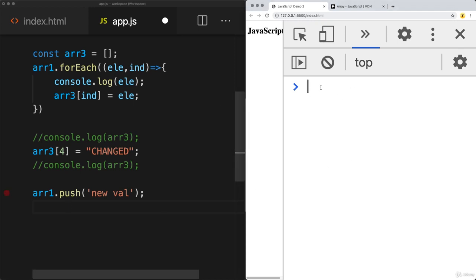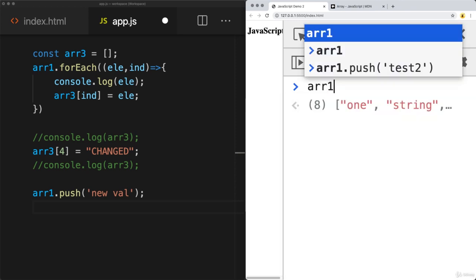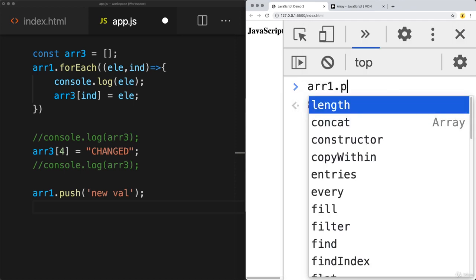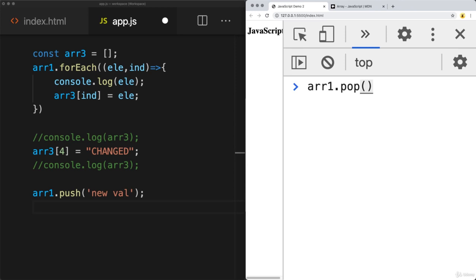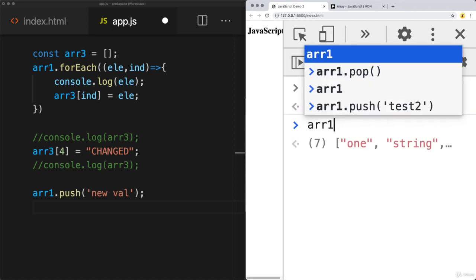You can also remove an item from the end of the array. So if you take the array and use pop, this is the method that's going to remove the last item in the array, and the return value is actually going to be whatever the value was that was contained within there.